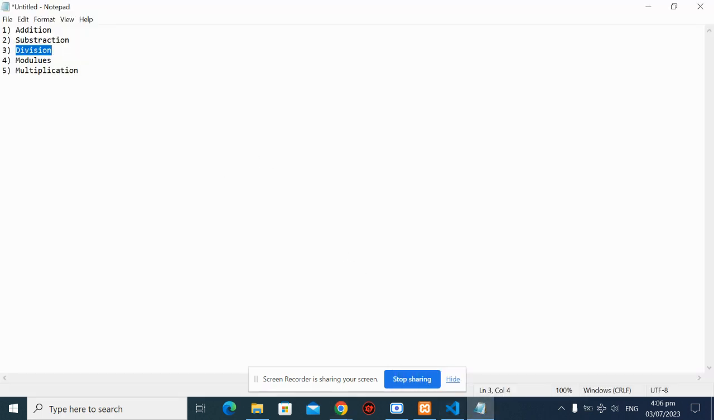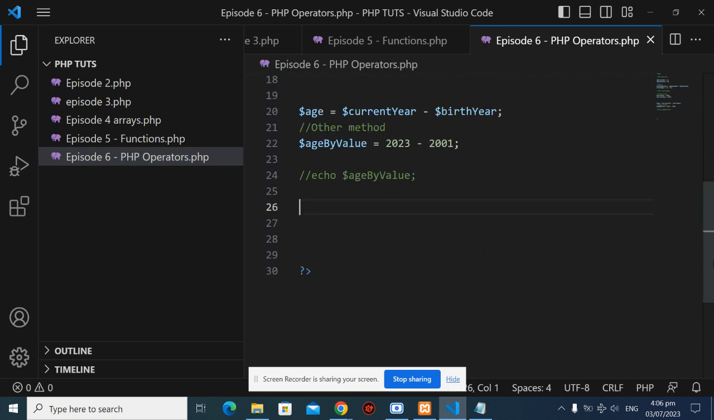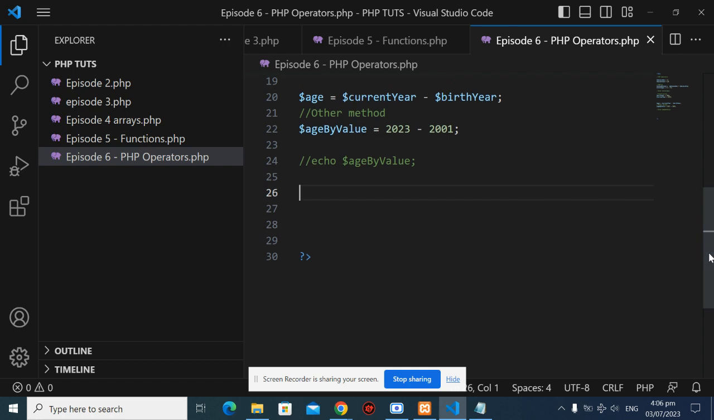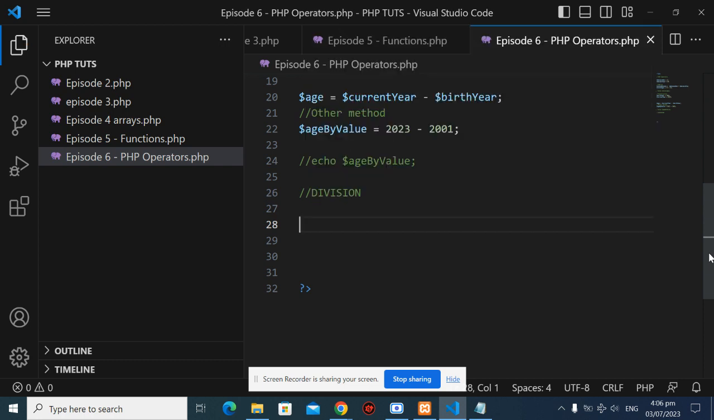Let's go to division. Division uses a different operator sign compared to what you have covered for addition and subtraction, different from the way we do it in basic math. Okay, a comment here, division. If we want to divide, we simply use the forward slash. In programming, we just use the division sign, which is a forward slash.